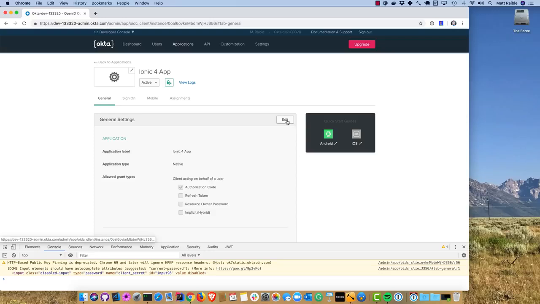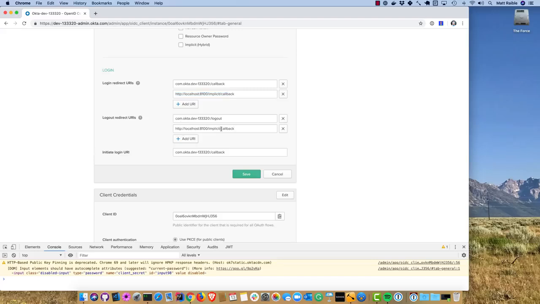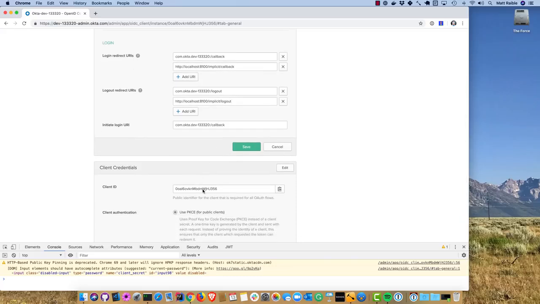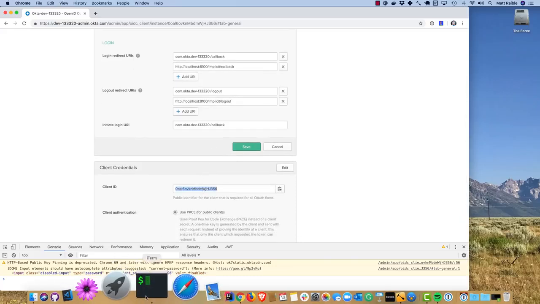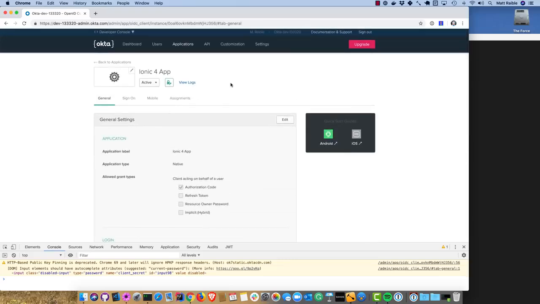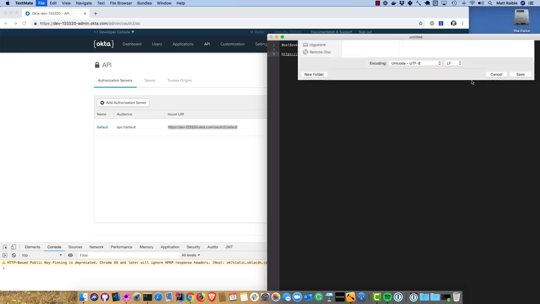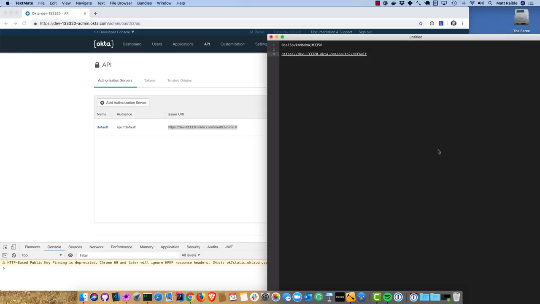So you click done, and then we do need to edit this to add some logout redirect URIs. We'll copy that one, say logout, copy that one, and add logout as well. Then you'll see there's a client ID right here. We'll copy that and save it for later, and then click save. Then we can use these settings along with an issuer for our app to add authentication.